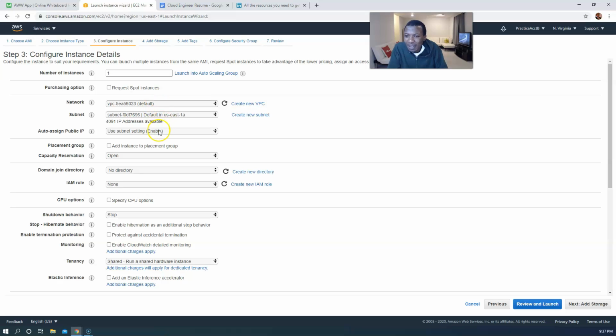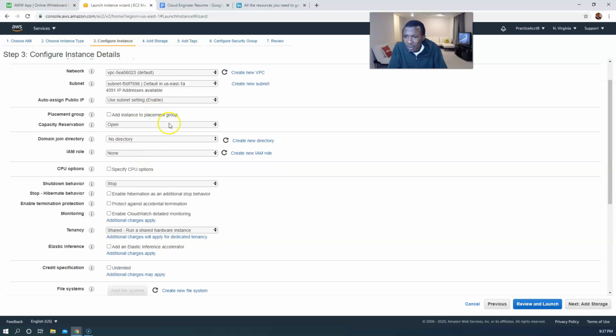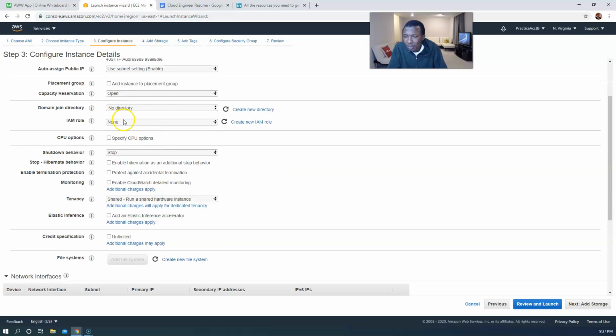Okay, all right. Auto assign IP, yes, we want IPs for that machine. Capacity reservation is open. Placement group, don't worry about those. Domain join, no, we're not doing that. Role, very important. If we want this EC2 to pull something from that S3, we need this. So choose that EC2 S3 role 5.